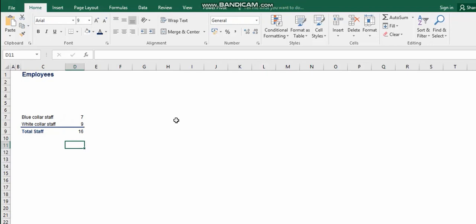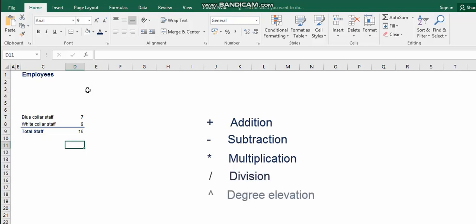The typical math operators that you will need in Excel are the usual ones: plus for addition, minus for subtraction, star for multiplication, slash for division, caret for exponentiation. Not forgetting parentheses in order to denote a modification to the usual order of operations.